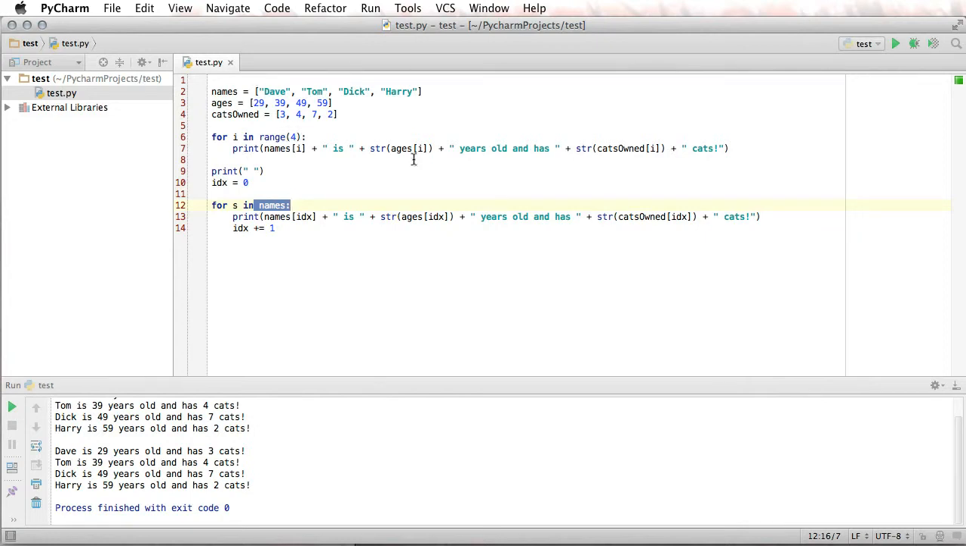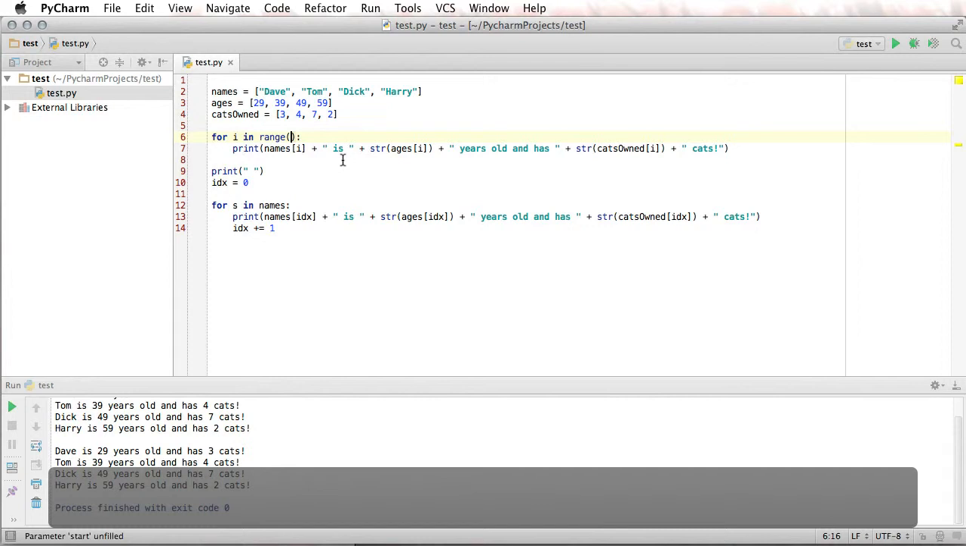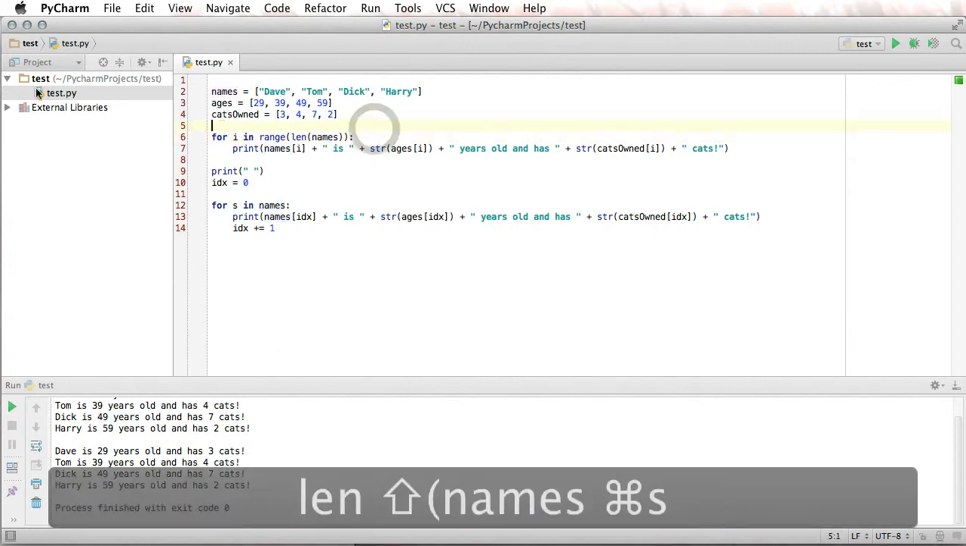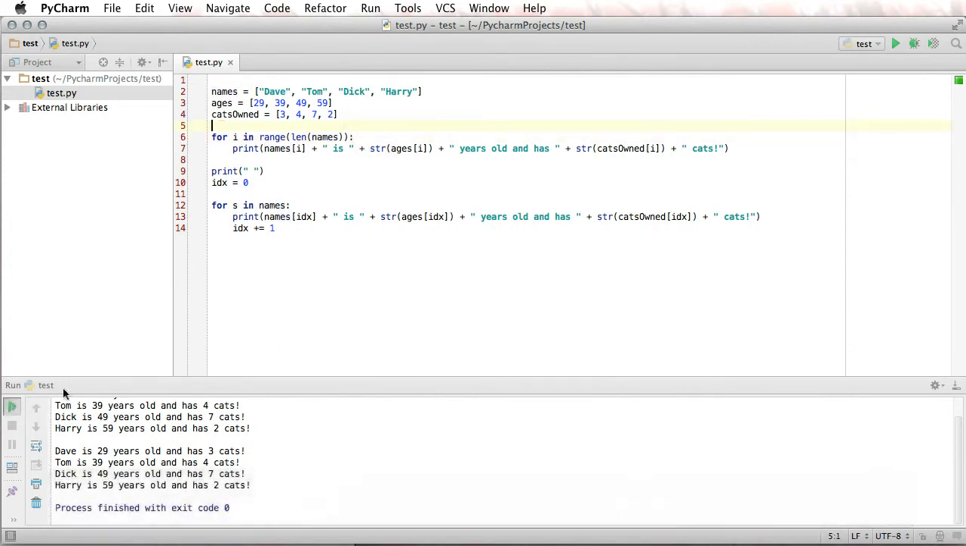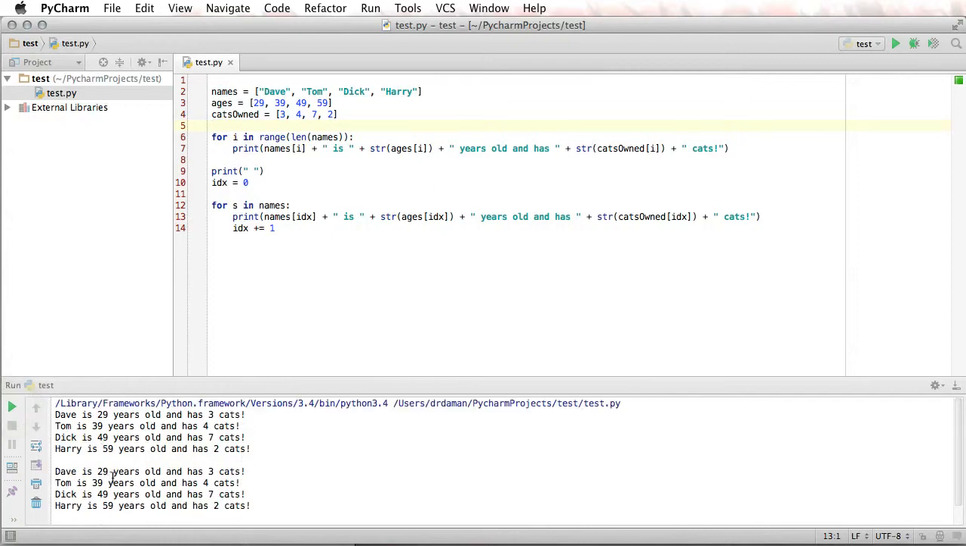What happens though if I don't know how long my array is? Well, that's no big deal. All I have to do is right in this spot, replace it with len, length, of names, right? Let's see what that does. Works like a champ. Okay, so here I had a little bit of extra code that I had to write to make it so that this will work in all different lengths of the arrays. So if I end up with more names and more ages, etc., I'll be good to go, right?